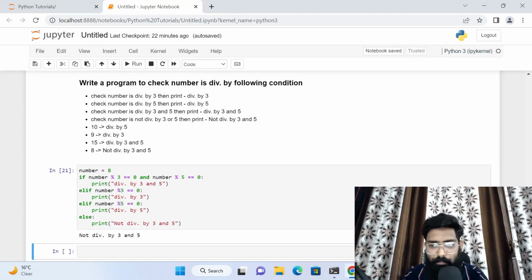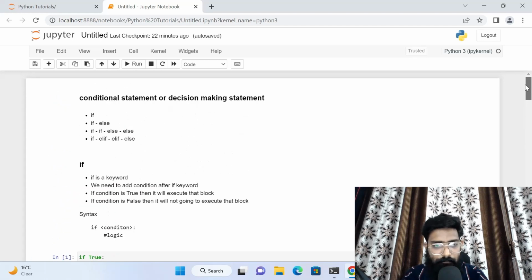So guys, this is how we have covered if else, nested if and elif ladder conditional statements in Python.